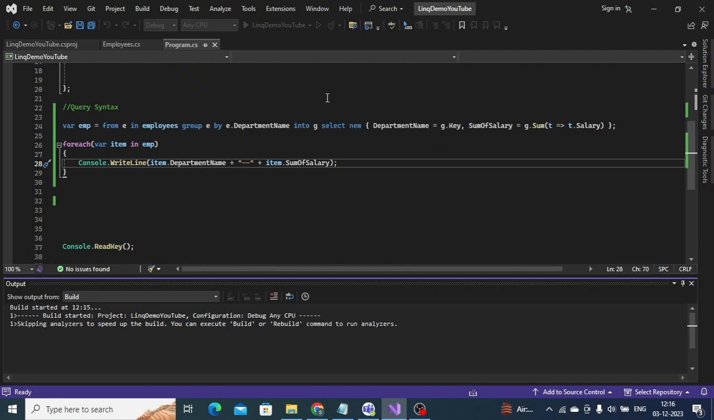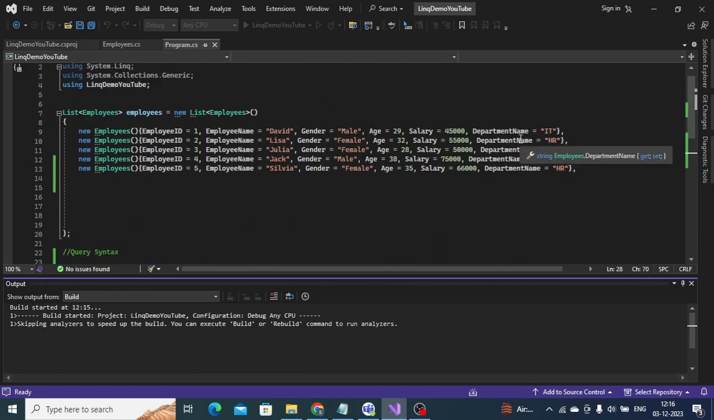So there are three departments, right? We have total three departments: HR, IT, and developer. And for all those departments, we'll be getting the sum of salaries. It is taking some time because this is Visual Studio 2022 Community Edition, and this is a very heavy software, so it basically takes time.